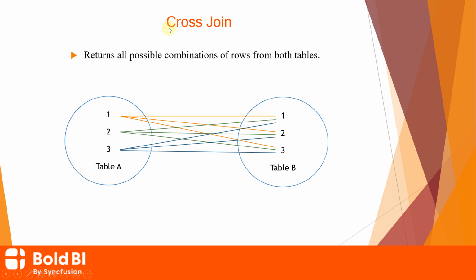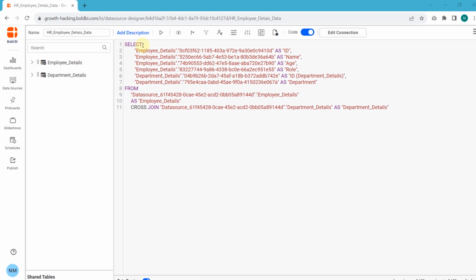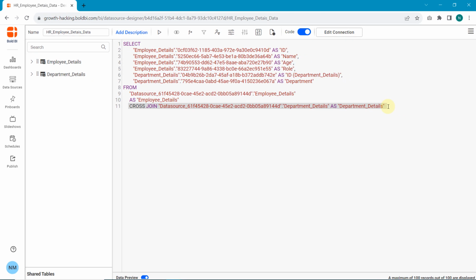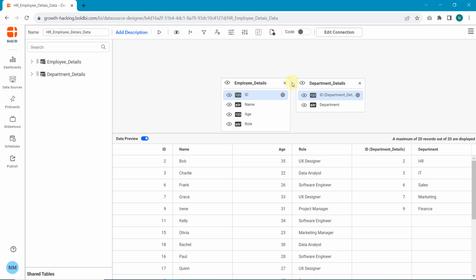Finally, let's discuss the cross join. A cross join creates all possible combinations of rows from both tables. Here's the sample SQL query for a cross join. Now, let's perform a cross join.